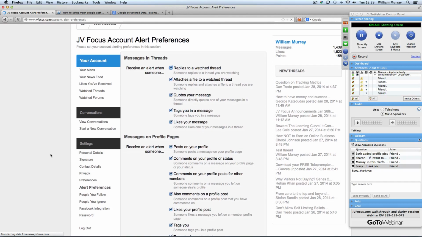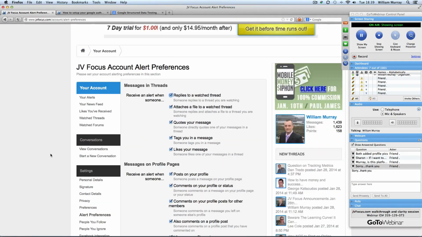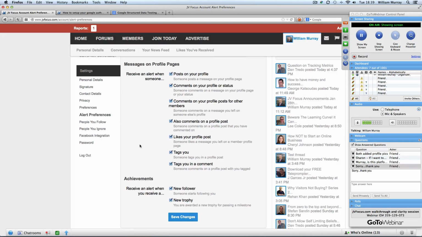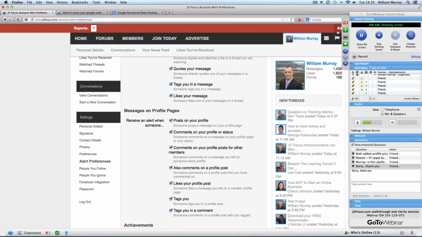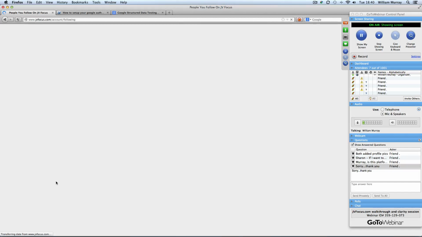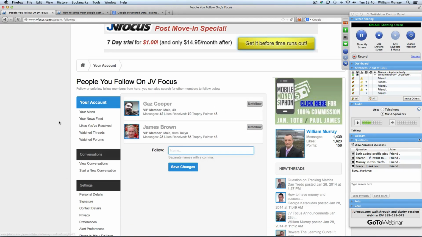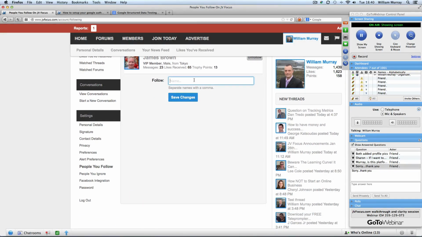Okay, and again, this is more alert preferences orientated. So you've got a whole heap of different preferences you can set in here, so you can fine tune the types of alerts that you receive. I'm not going to go through these one by one. And again, I can see people that I follow. I can choose to unfollow them, or I can choose to follow somebody.